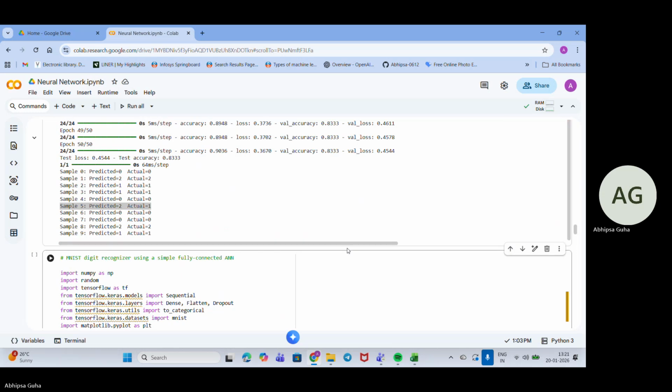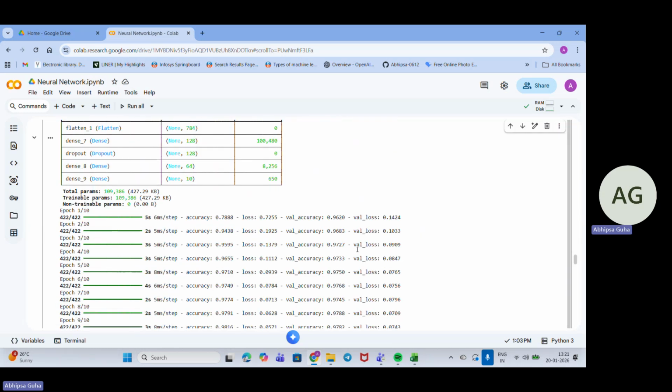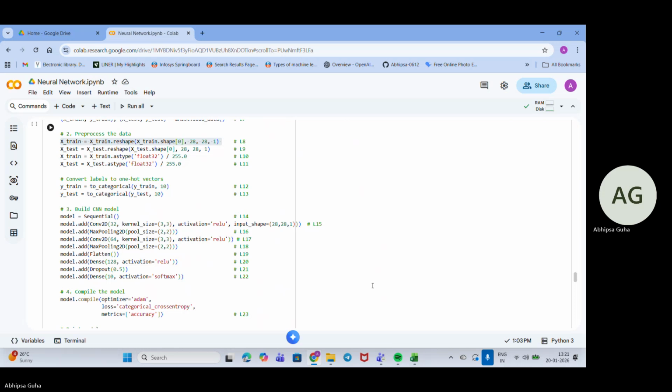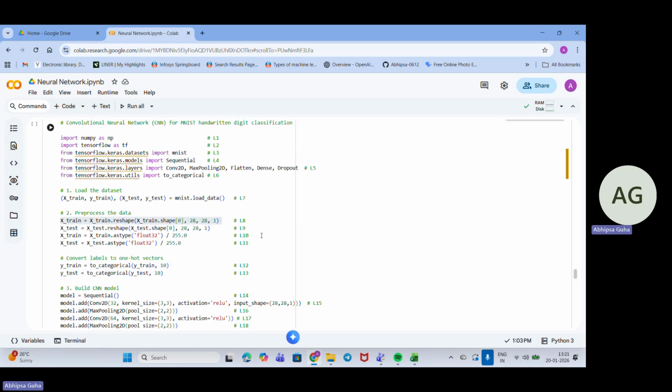So we are reshaping it basically. We have taken the train image and the test image. We have done the reshaping of the train image, and in the same way we are doing the reshaping for the test image also.